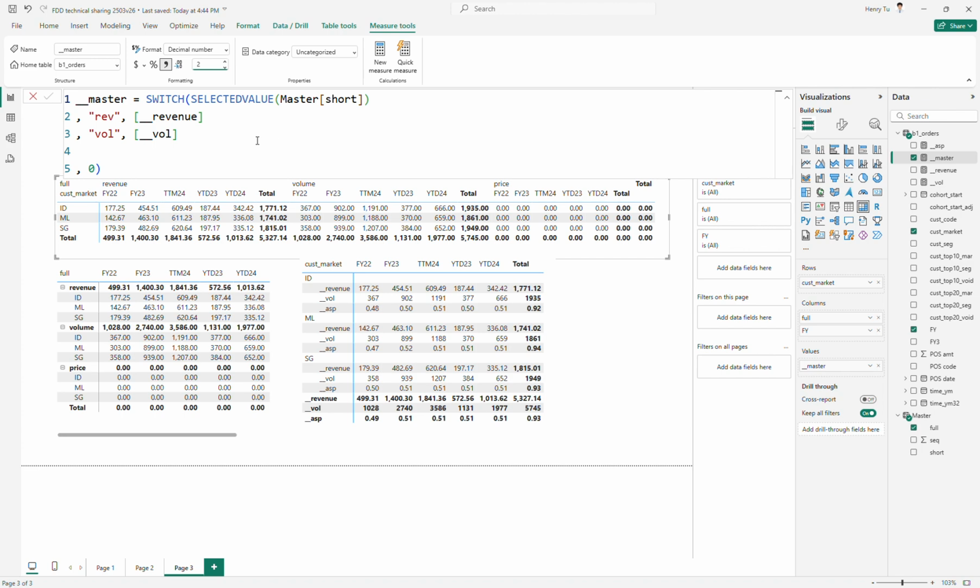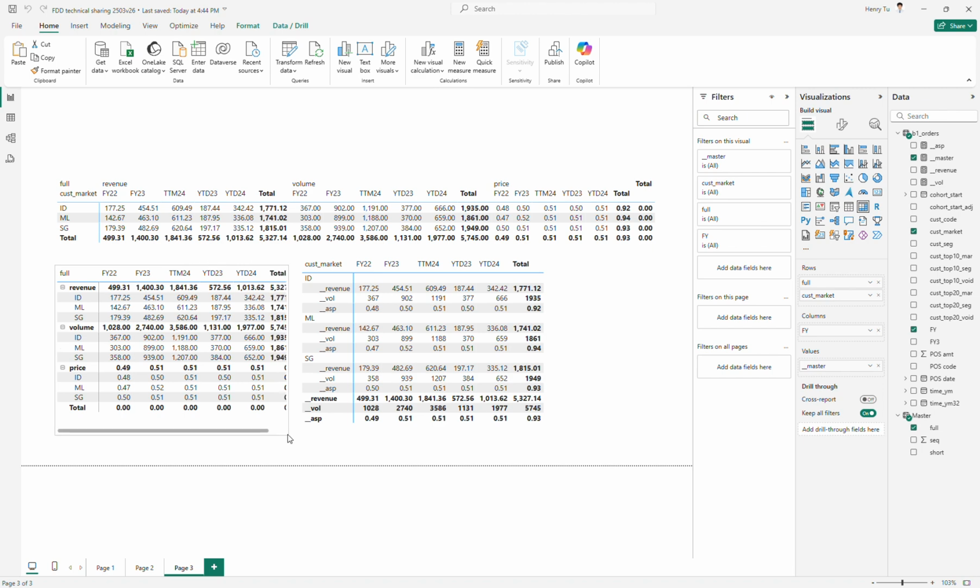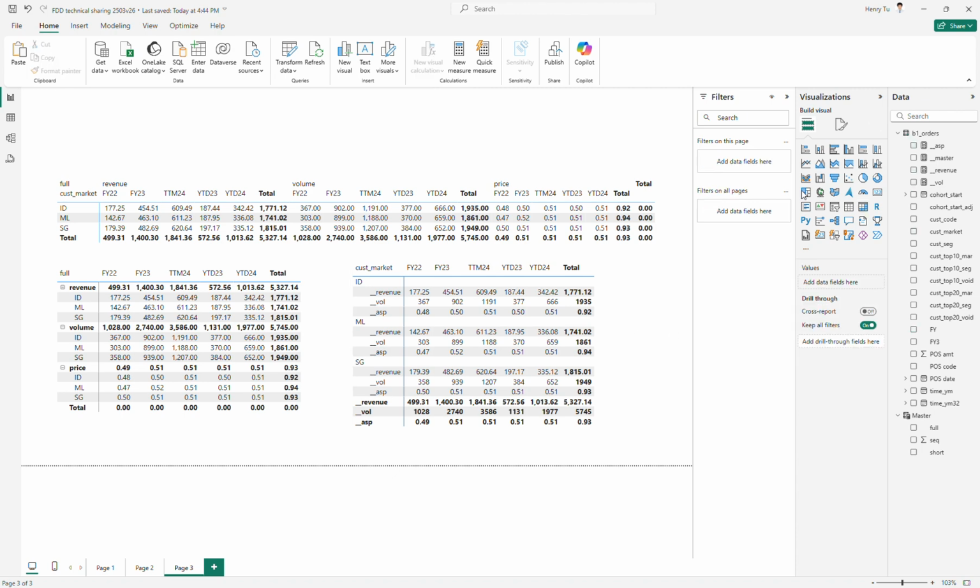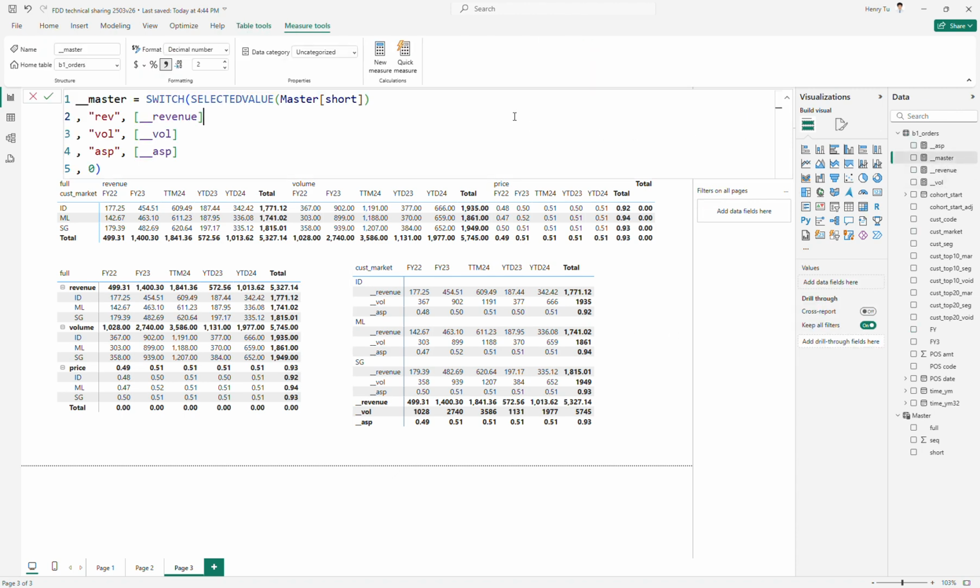The last one I do the same thing. So if it comes to ASP, I will bind it with ASP as well, and then there you go. So you have the last one, which is about 0.51, and then in total. Okay, so that's how you combine all the measures, in this case 3 of them: revenue, volume, and then ASP together. Other than those, I will display 0. So therefore in the total you can see 0.